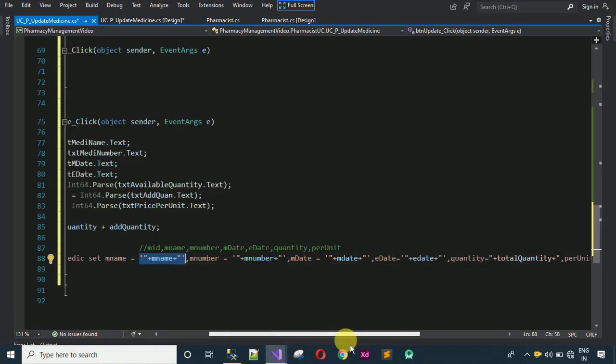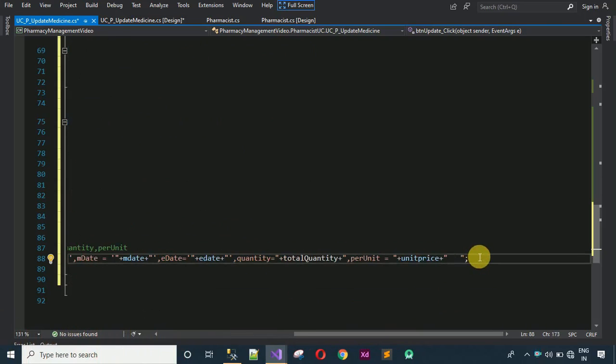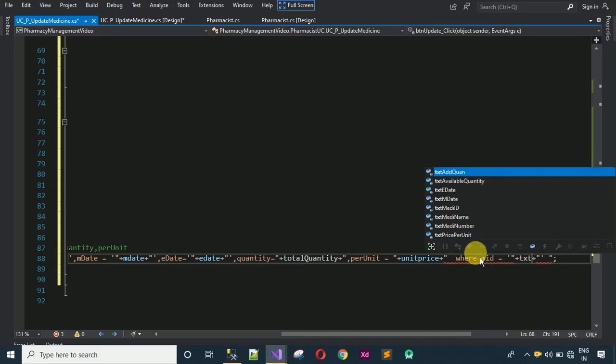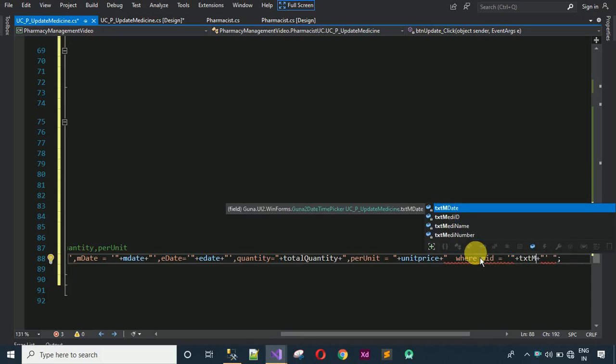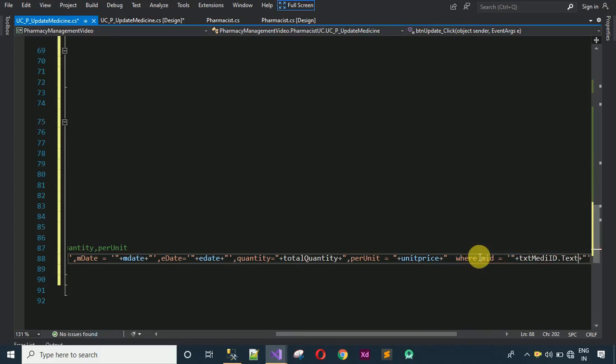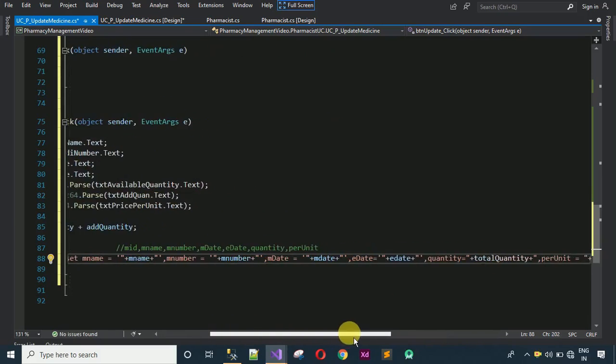Okay, here at last what you have to write is where MID is equal to single, double, plus plus, double, single, and inside this one I'm going to directly extract the ID from the text box. So txt medicine ID dot text, like this one. Okay, so you can see this. Now our query is ready.